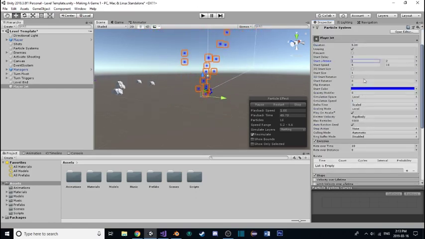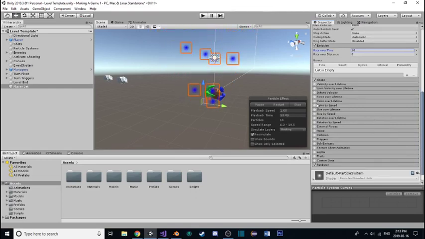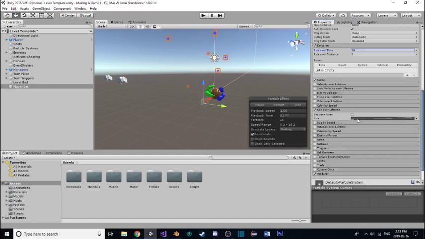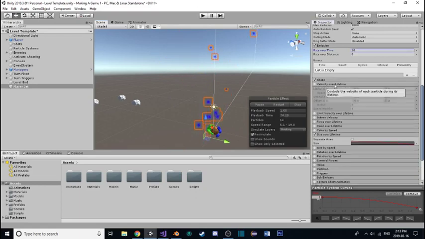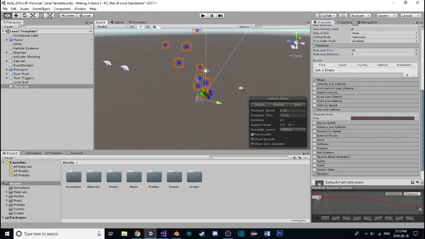We want it to come out really fast, I'd say, but then kind of shrink and die off quickly, and in more abundance. Actually, maybe not that much abundance, because there's going to be 3 of them. So something like that, and then we're going to want to go over to size over lifetime and set that to slowly go down like that, so they sort of shrink out of existence. And then over to velocity, I think is fine.